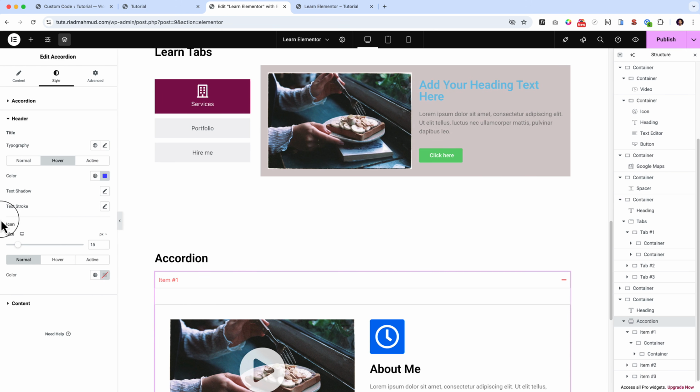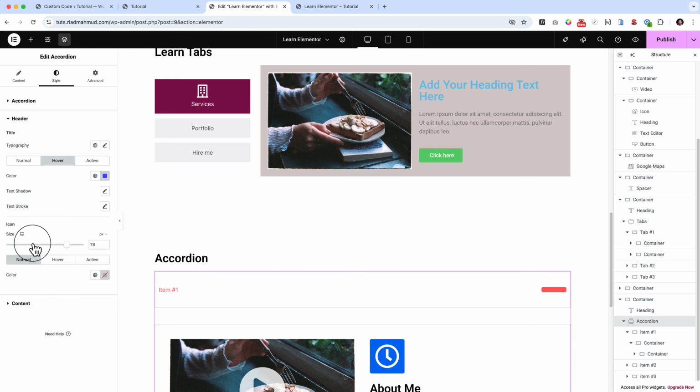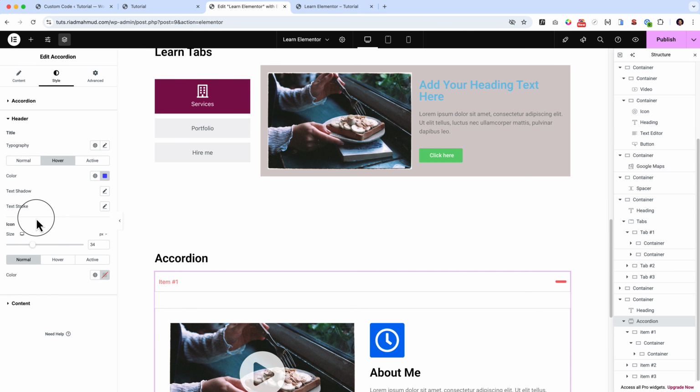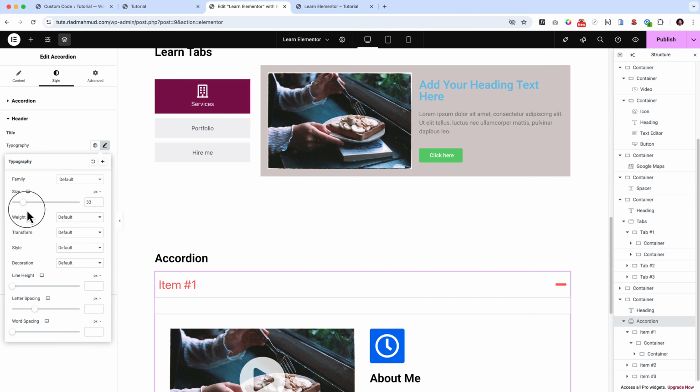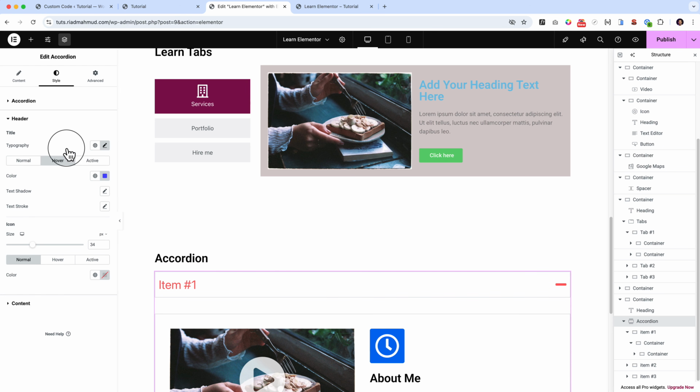Close this one and open this one again. And the icon size, you can increase or decrease the icon sizes here. At the same time, when you're using text anywhere inside Elementor, then there should be an option called typography to increase and decrease the size of the text itself. And the same goes for icon, hover, active and normal.